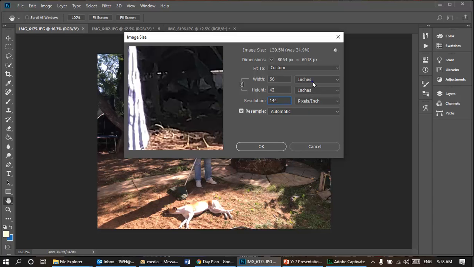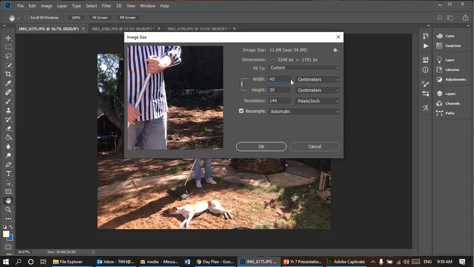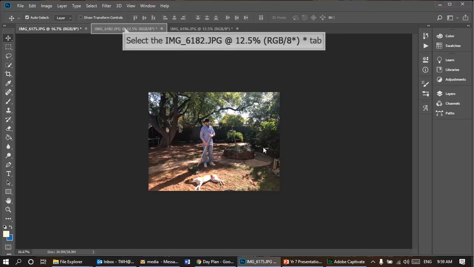So we want to change, in Australia, to centimetres, and we're making them as big as an A3 sheet, or to fit on an A3 sheet. So we'll change the width to 40 by 30, 144. Okay, so that takes it down to 11 megabytes. Okay, and that's big enough to attach to an email.